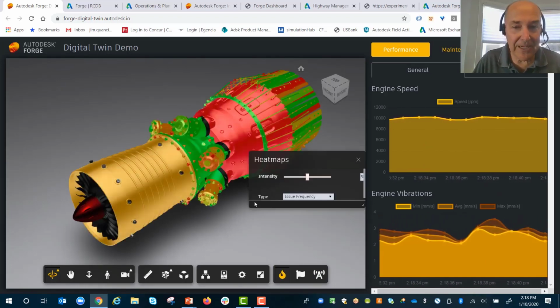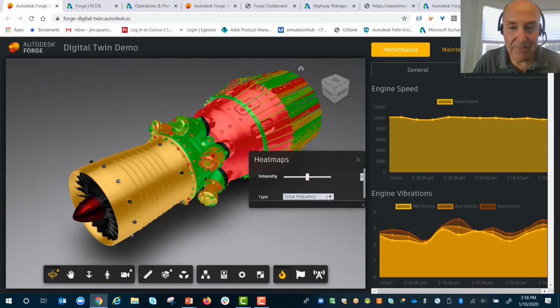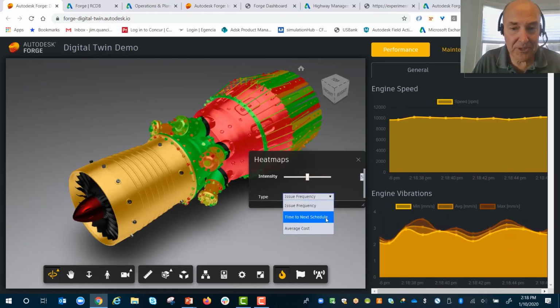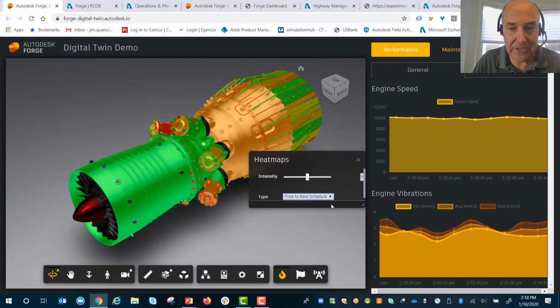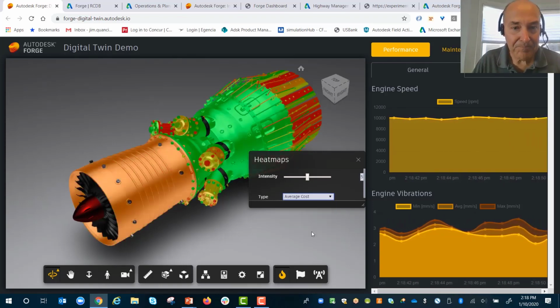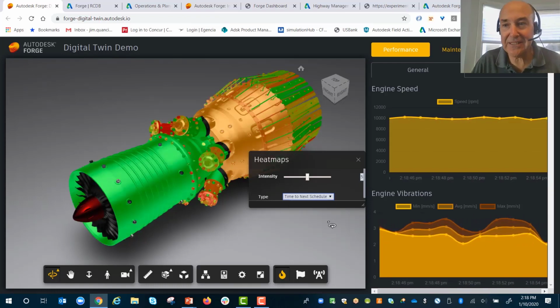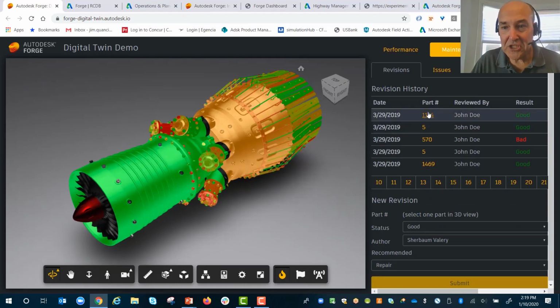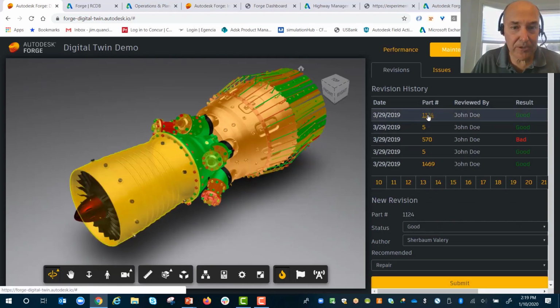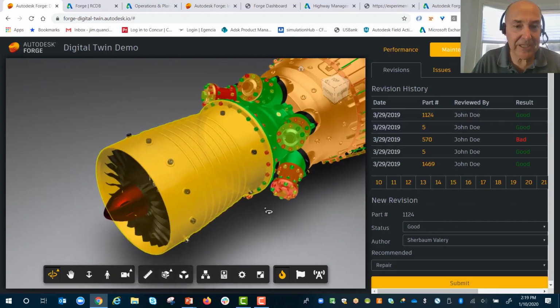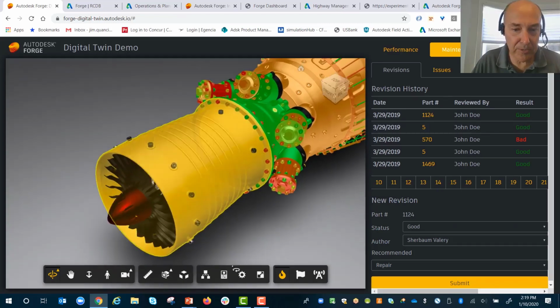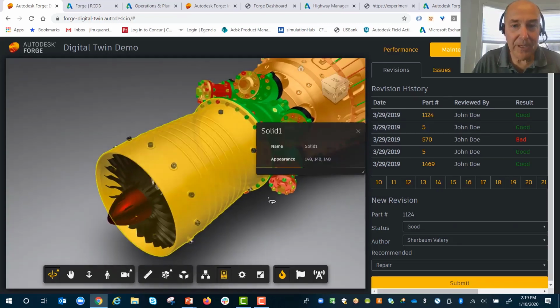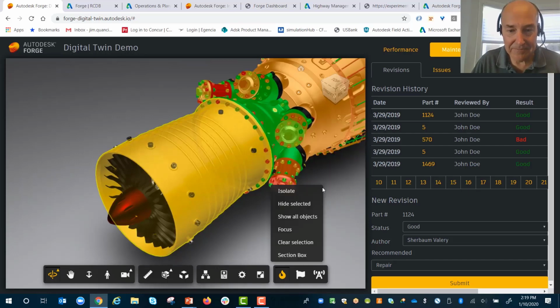I can use this model. Here we've set up some heat maps, problems, issue frequency, time to next scheduled service, cost, though maybe service is more appropriate in this context. How about maintenance information, revision history, part numbers? So what is this part number? I can go right here and I can see specifically what the part number is. And maybe I want to understand more about that specific entity.